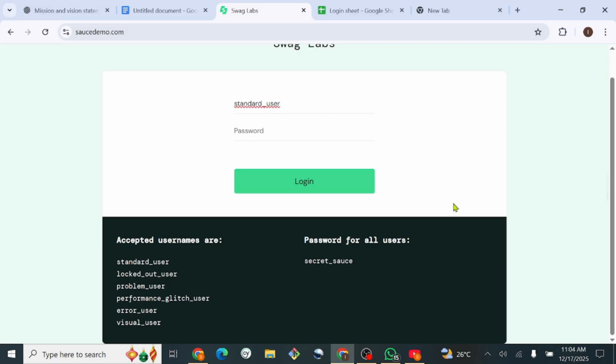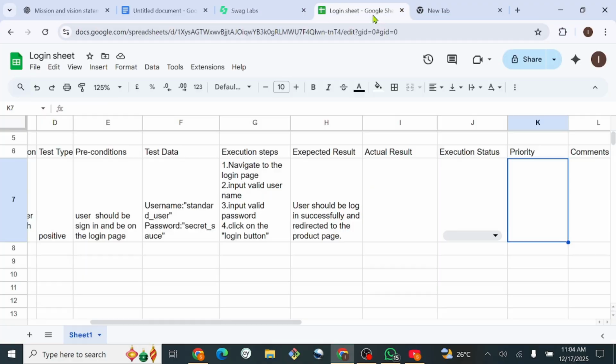We're actually doing the testing now. And password. Copy your password and paste. Right. So from the login step, it said navigate to login page, input valid username, input valid password, click on the login button, right?